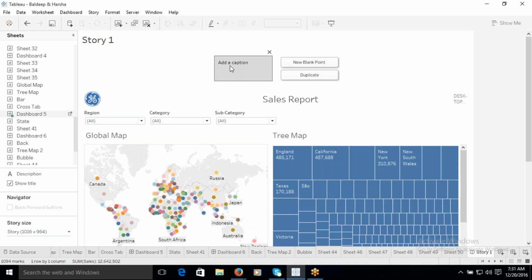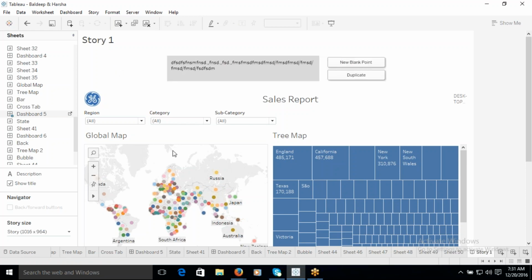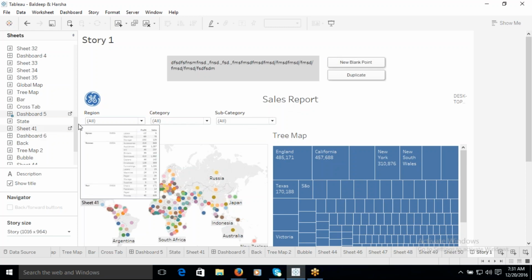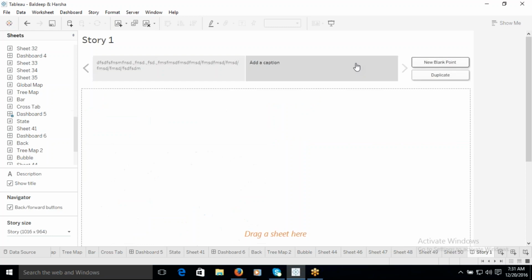Add a caption is there, right? You can write here whatever you want. The explanation you can write here, and you can increase the size as well. And this is the story point. Now if you want to add another one, dashboard 6, just go and select new blank point.